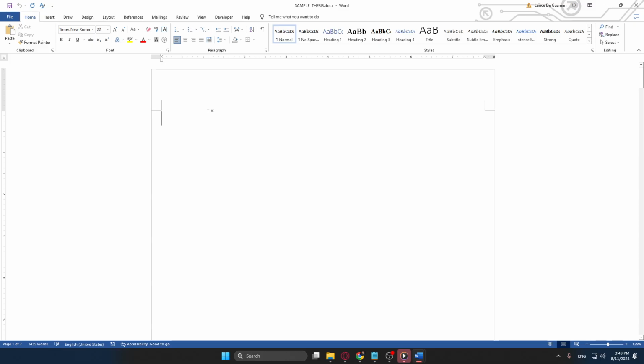Now here's a quick and nifty trick. By pressing the Windows key along with the period key, that's the Windows plus period key on your keyboard, a lovely emoji bar will appear at your disposal. This emoji bar allows you to scroll through a vast selection of emojis that can help convey emotions, ideas, or simply add some color and character to your document.